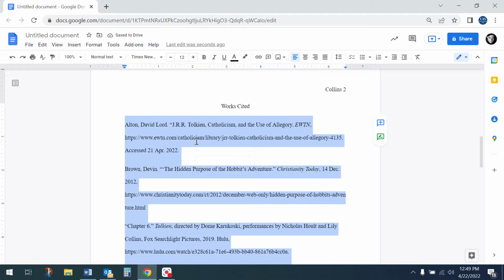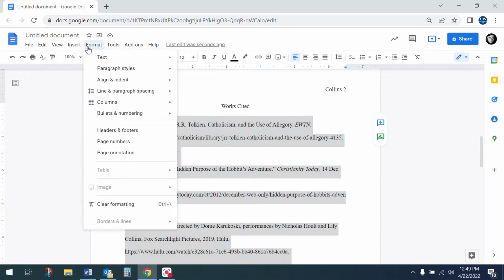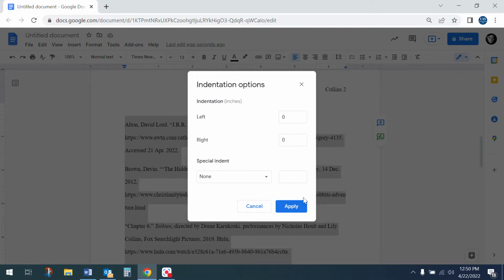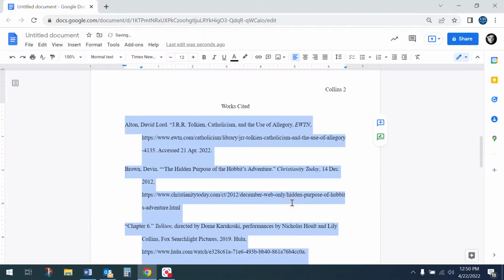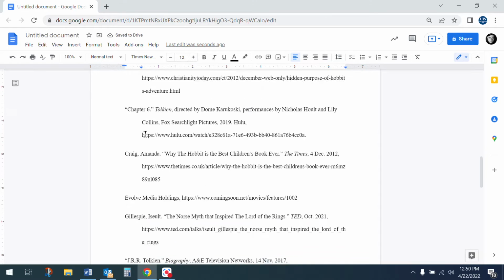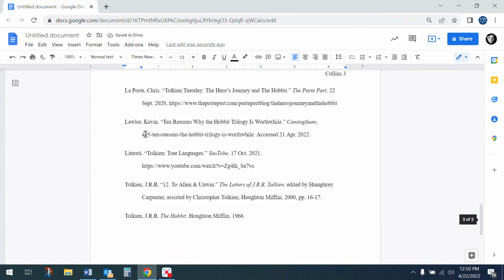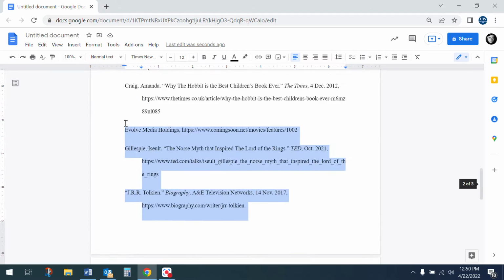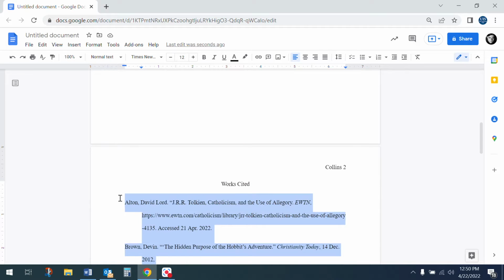I will say in Google it's a little hard to maneuver this. So the way that I think ensures you're doing it correctly is to go into the Format tab. You will then go to the Align and Indent tab and then select Indentation Options. It will pull up this little pop-up window, and in the Special Indent dropdown you will select Hanging. And as long as you've selected all of your sources, it will apply that formatting, and you can see now as we scroll through our list, every single citation that goes on a second line or more has that hanging indent.